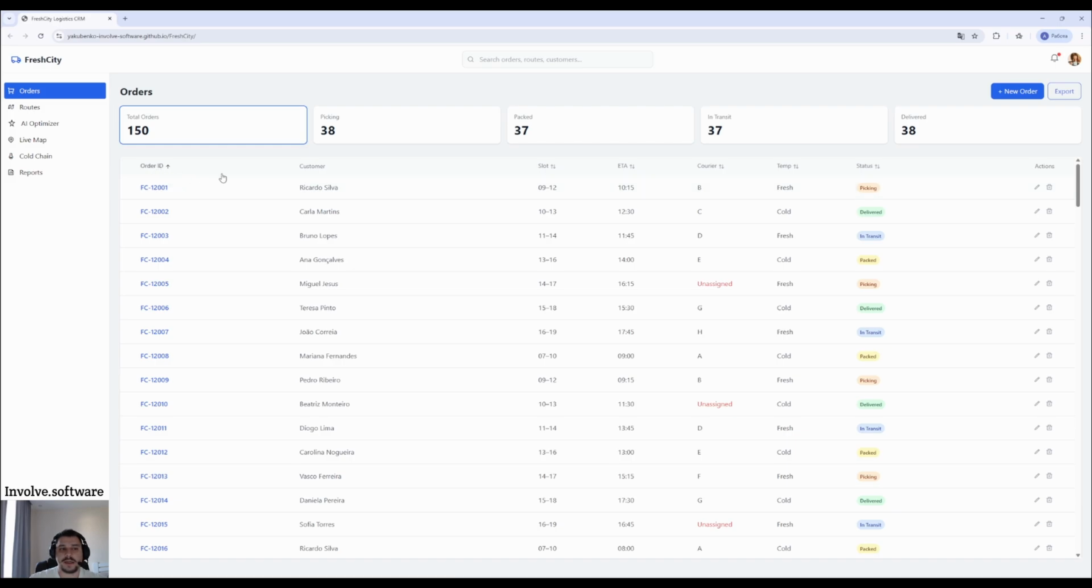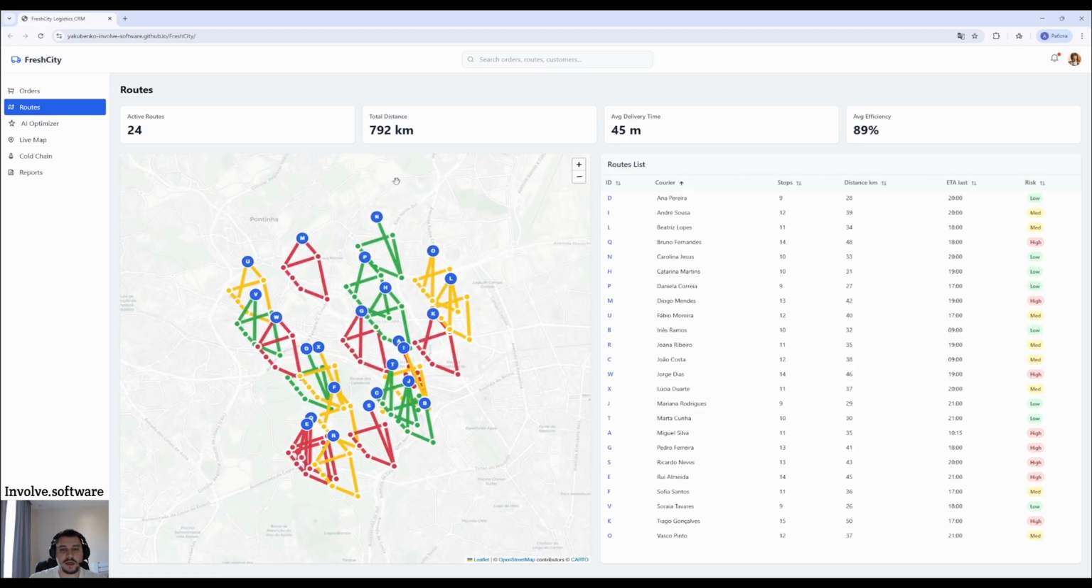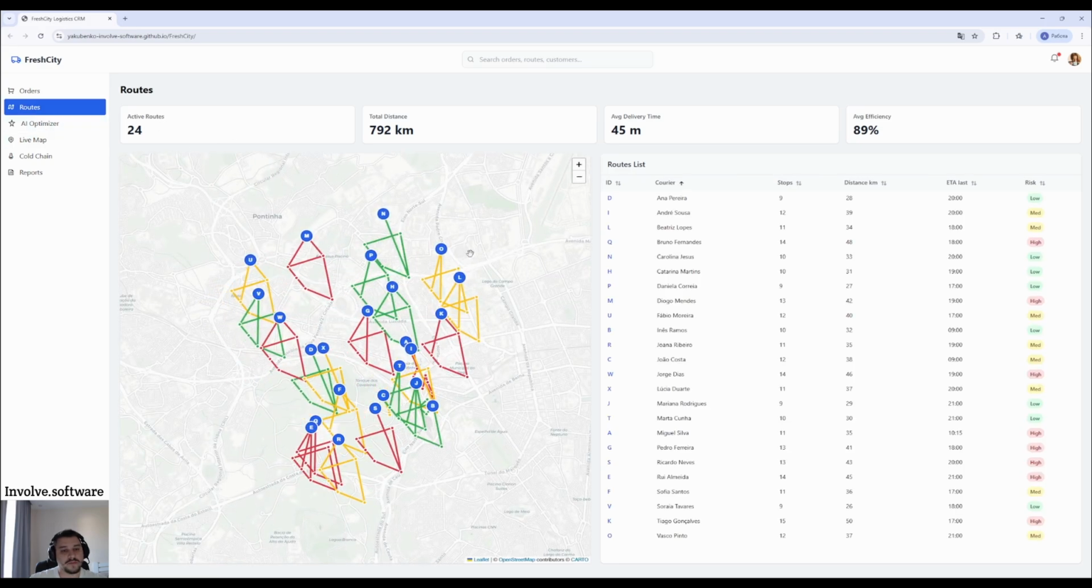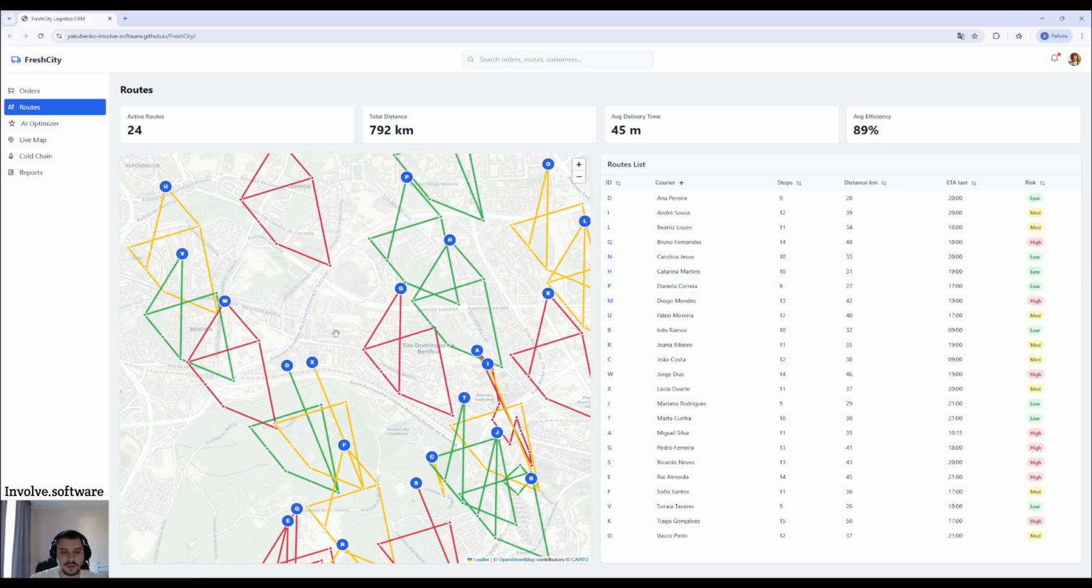We can see the order ID, the customer, the slot, the estimated time of delivery, courier, the temperature specifically for the product, and the status. If we go next to the routes, we can see the total distance that our couriers have to cover for their deliveries. We can see average time and average efficiency. We can see the list of the couriers available for today. Basically, we can go and see their routes in Lisbon, and again, they're also in real time.